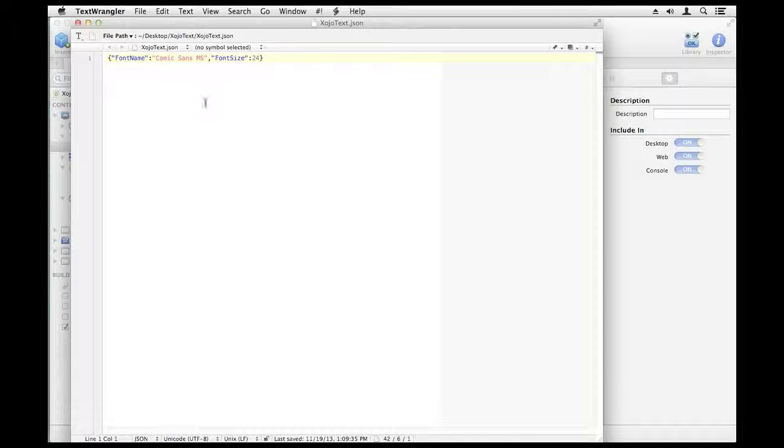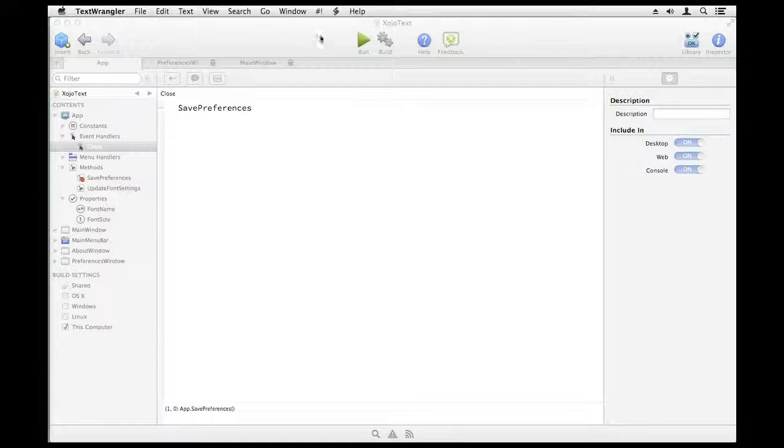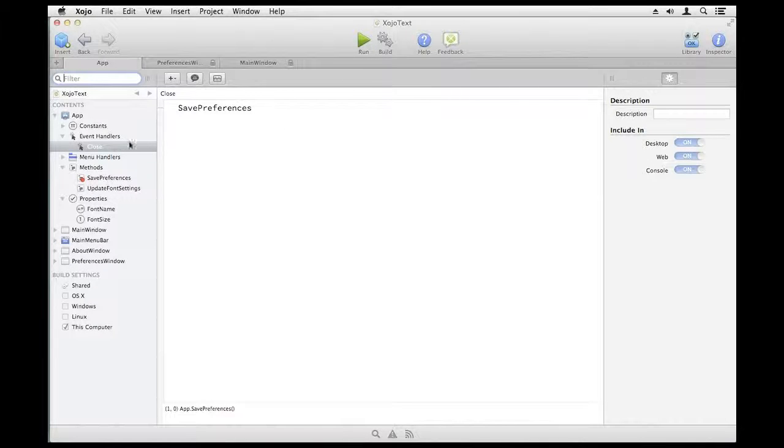And of course, you don't have to use this technique. You could use XML. Like I said, you could use a database. You could create your own proprietary file format. You could use a registry on Windows. Whatever works. There's lots of ways to save preferences, but the general technique here works fine. So now let's load the preferences.